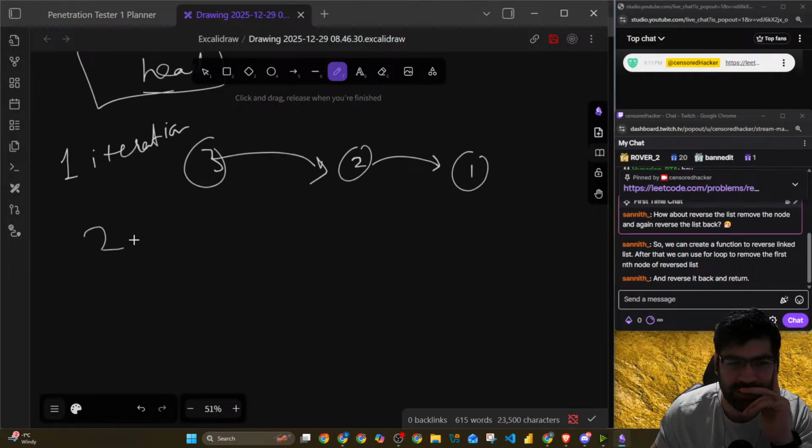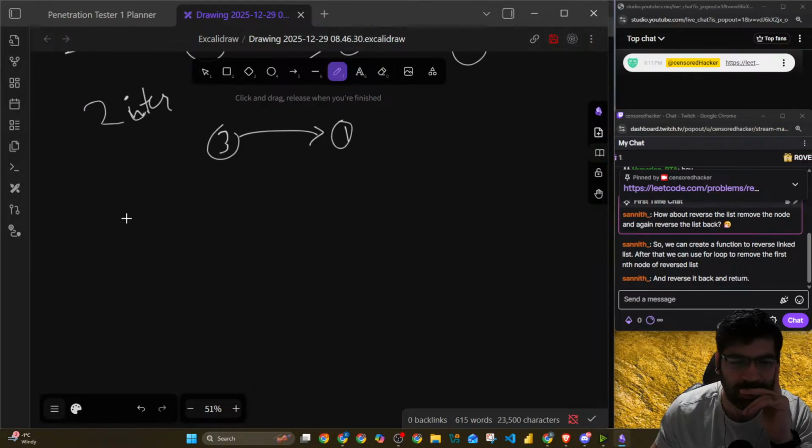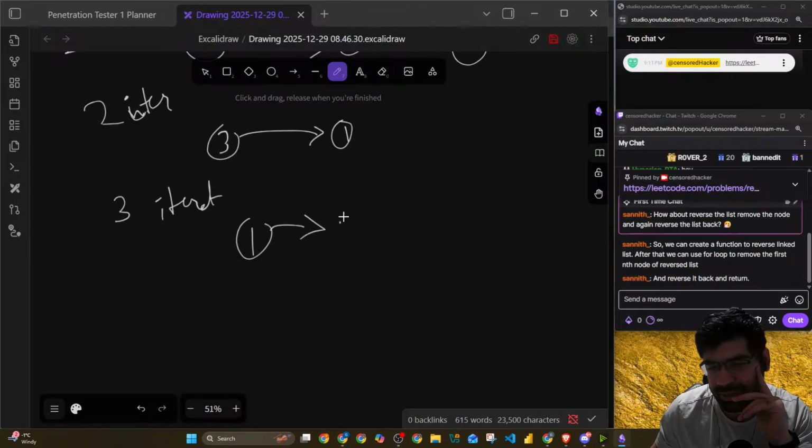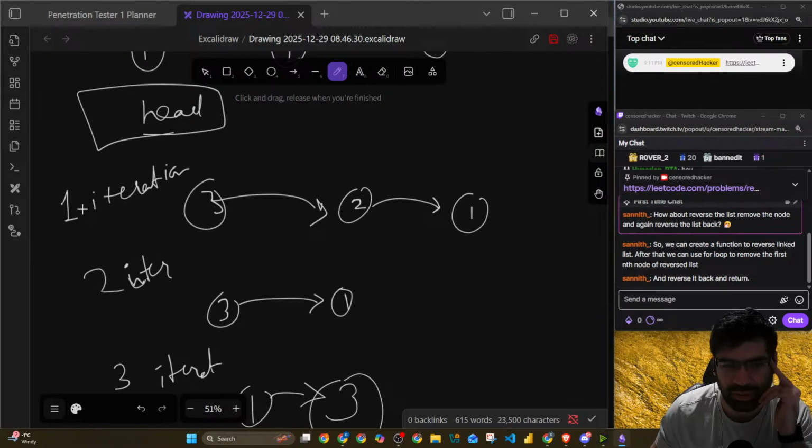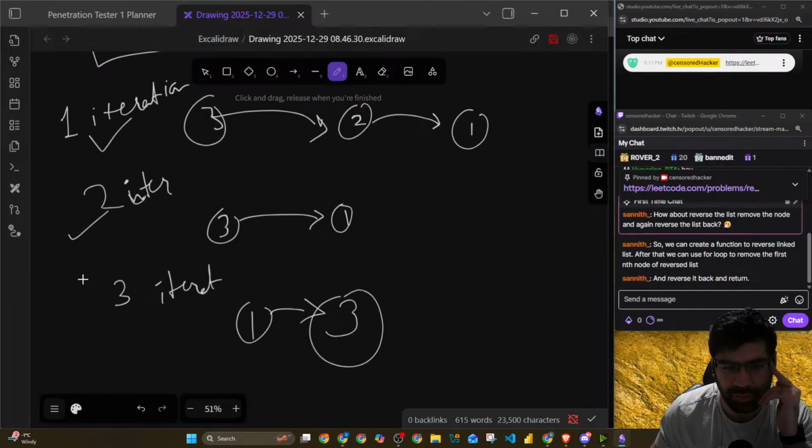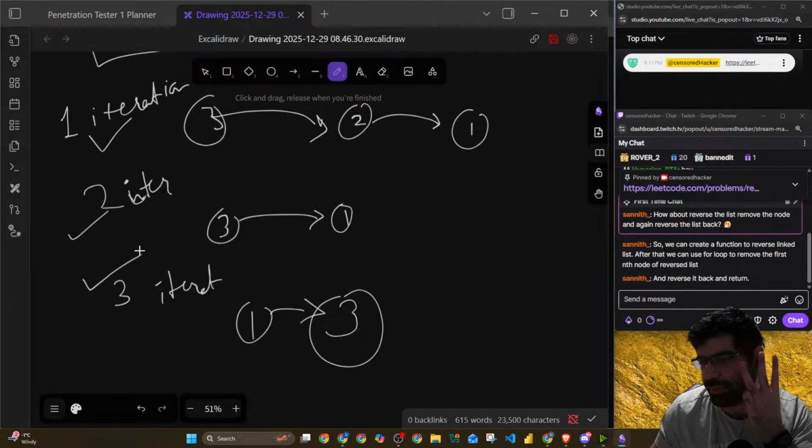So we'll have our second iteration in which we remove, let's say 2. It will become 3 and then 1. And then there will be a third iteration where it will become 1 and there will be 3, right? This is how you are saying though. First reverse, remove, then third, right? Those will be 3 iterations though.